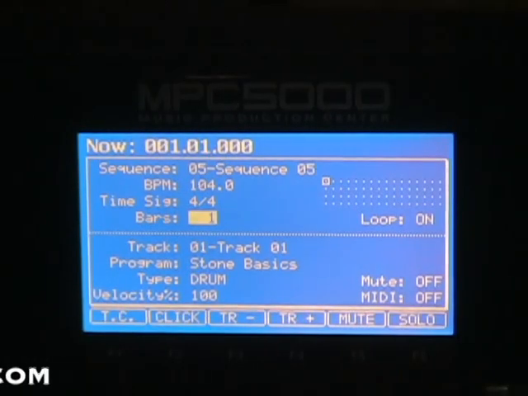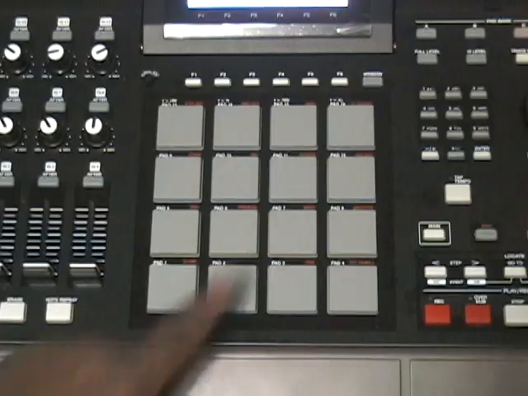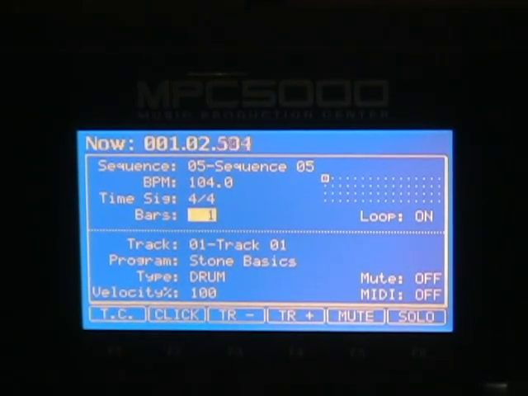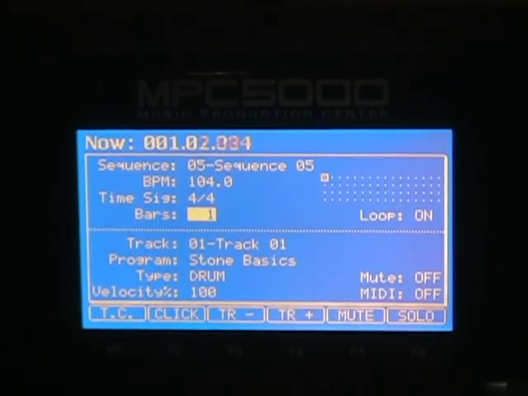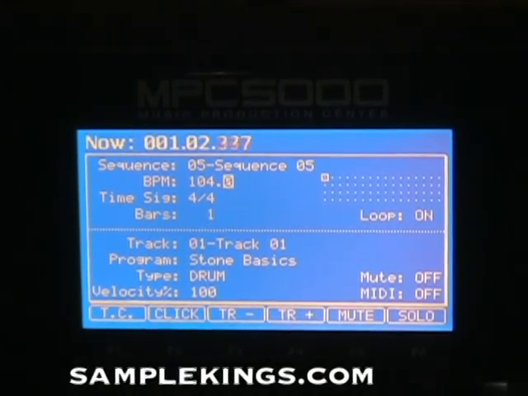Then I'll hit the pad 2 on the very first beat. 1, 2, 3, 4, boom. Now I hit the record button to stop the click from going on. The overdub button was hit, and now we're good to go. And it loops in.